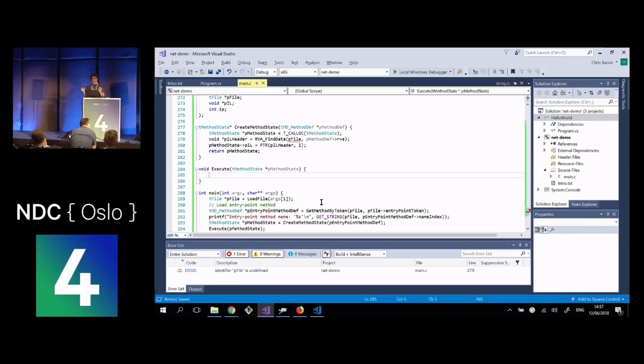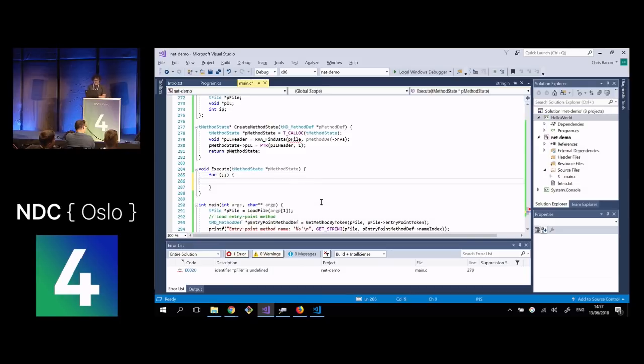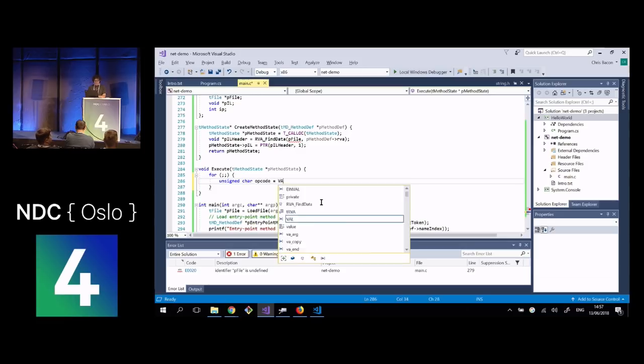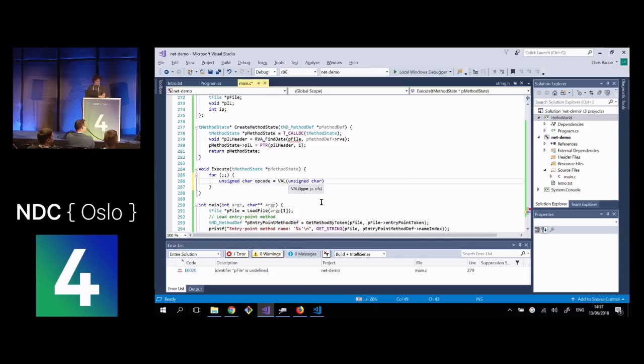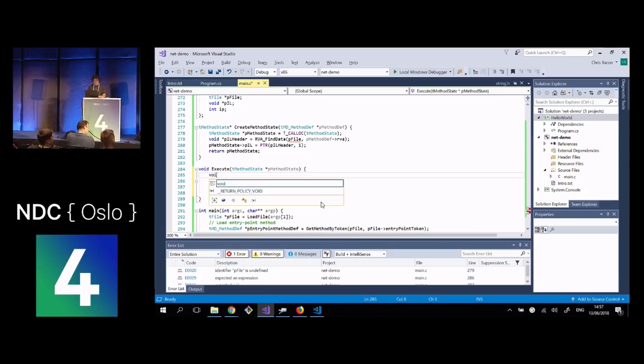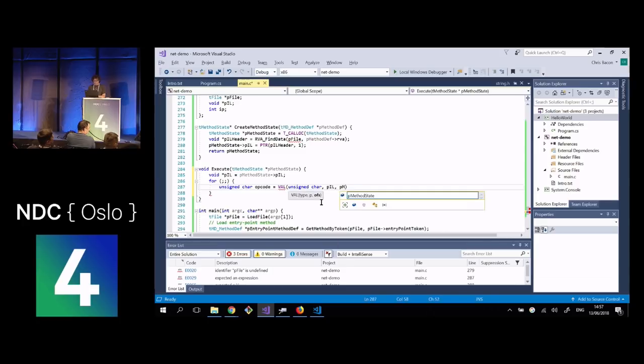Okay, how do you execute IL? Well, this is an interpreted runtime, so all we do is read opcodes and execute them one at a time. So we have an infinite loop to go through the opcodes. We load an opcode, which is an unsigned char. I'm going to create a quick pointer straight to the IL. That's immutable, so we can just get a copy of that easily enough, and it won't change. And then the offset is the current instruction pointer.